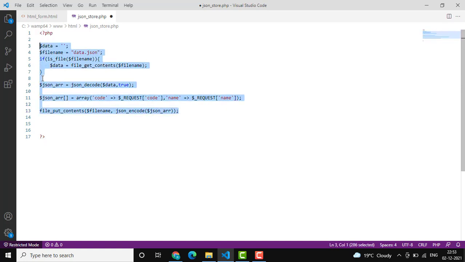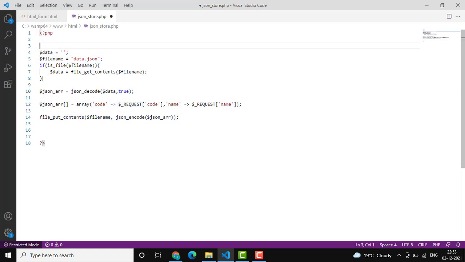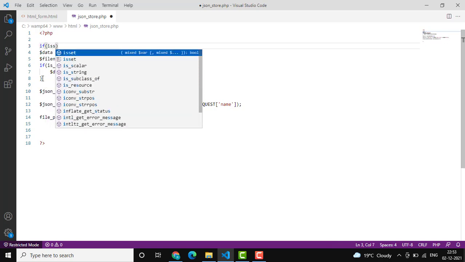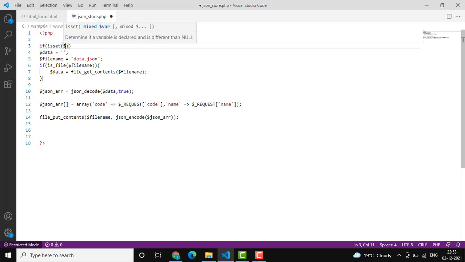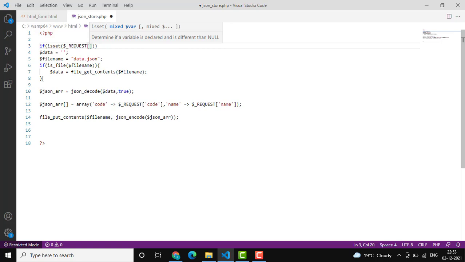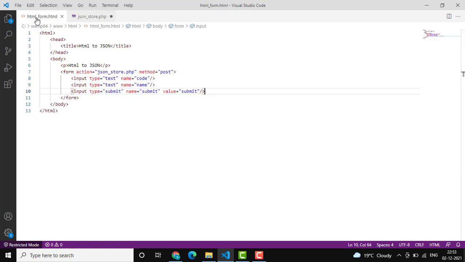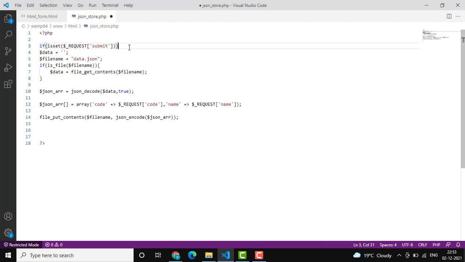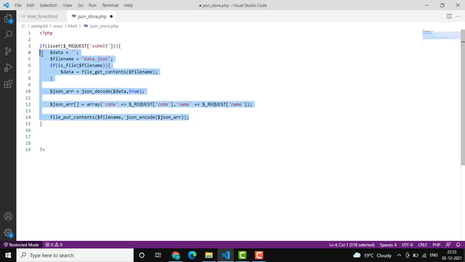Now we have to perform this operation only when the form is submitted, that is, when request submit is set. So we are doing that check as well. So if request of submit is set, that means we have clicked the submit button and the data has been passed to this PHP file from here. Opening bracket and closing bracket. Let's save this file.